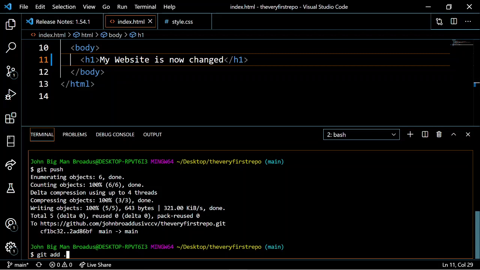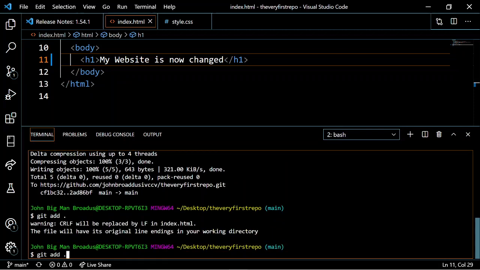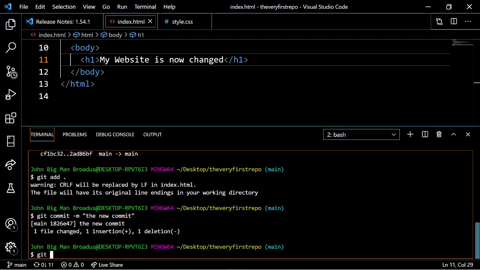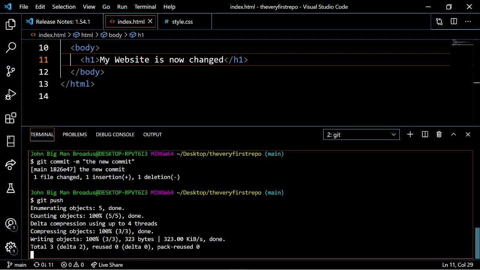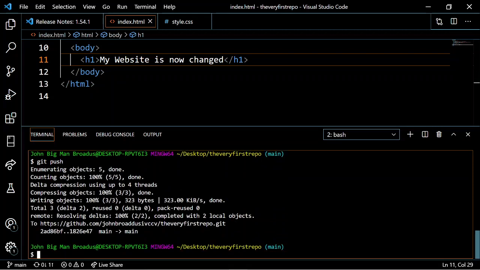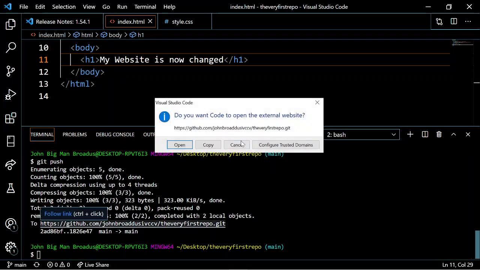Now, do you see how I typed that out? Remember, we can use the up arrow key, right? And then we are going to actually type that one out. So I added it again, correct? The new commit, okay? And then we push again. Cool, now let's go there.